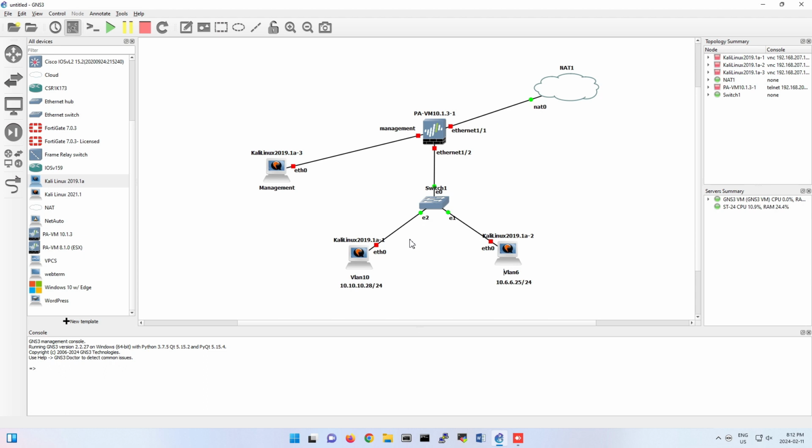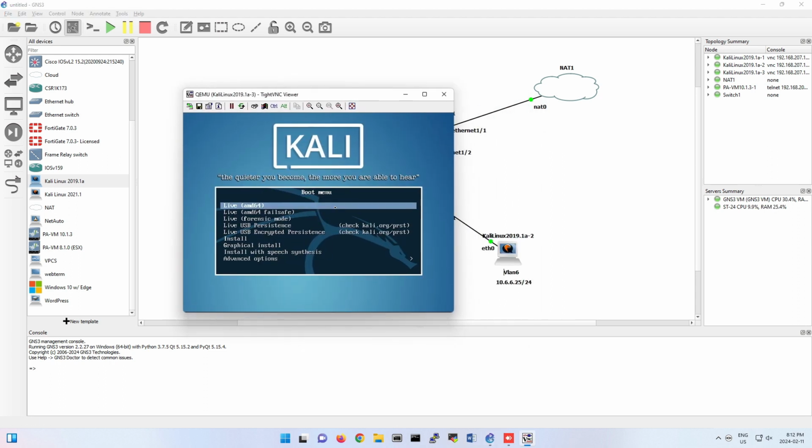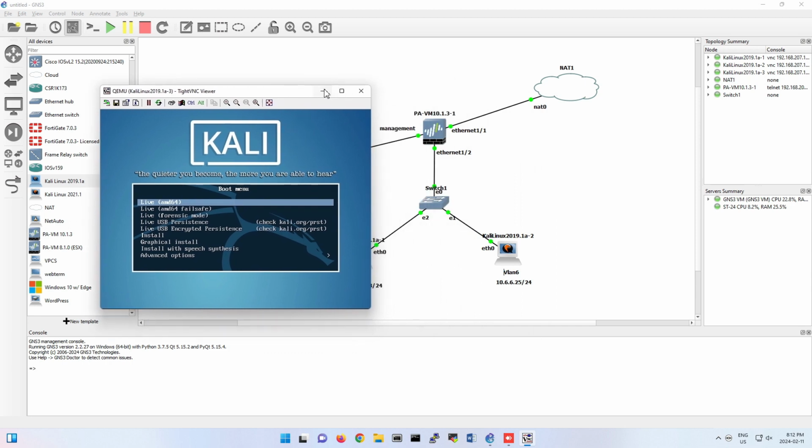So let's get started. So here is the management Kali VM, and here's the VLAN 10 and VLAN 6. They have the different IP. Here's the management. Management also has a different IP, but I'm gonna assign it later. I won't write it here anymore. So let's start all the machines. So here's the management VLAN, management Kali.